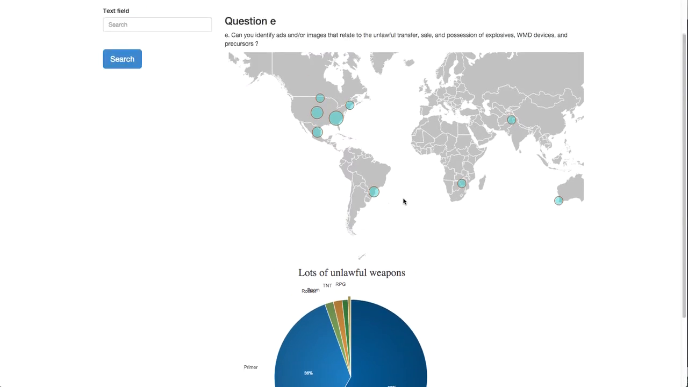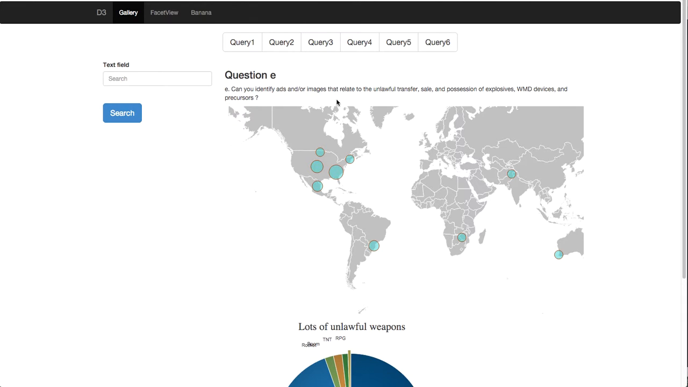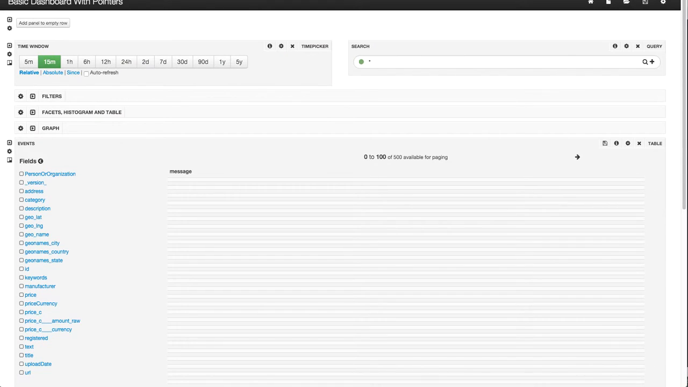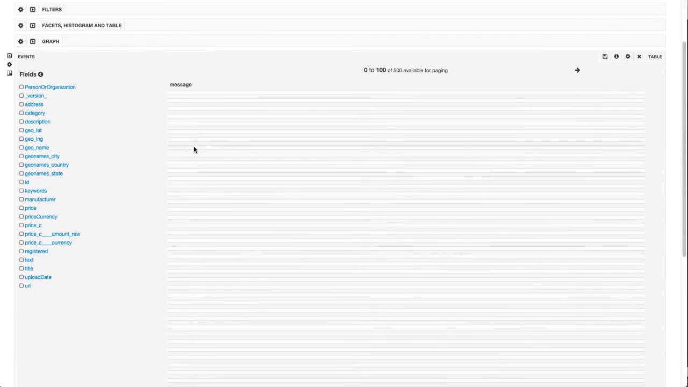So that's the end of the 6 queries. And let's move on to our implementation of Banana. Here's the implementation of our Banana. We have already injected our collection into Banana. And here's the event panel. We can filter the result by checking the fields.